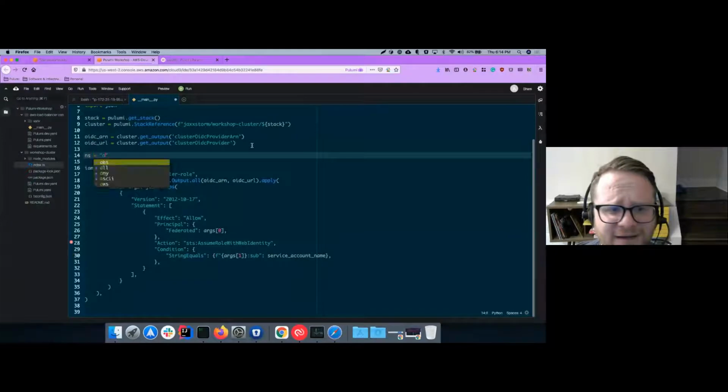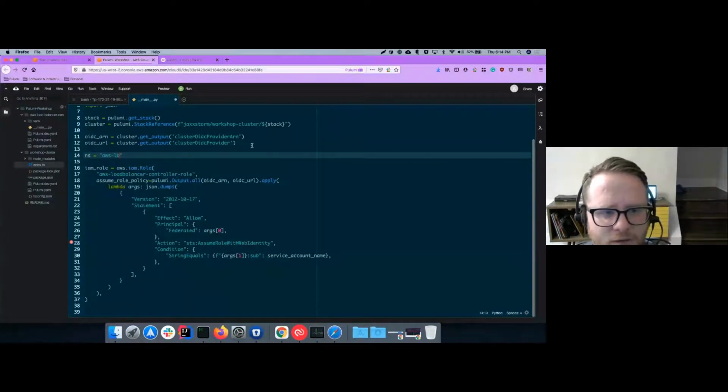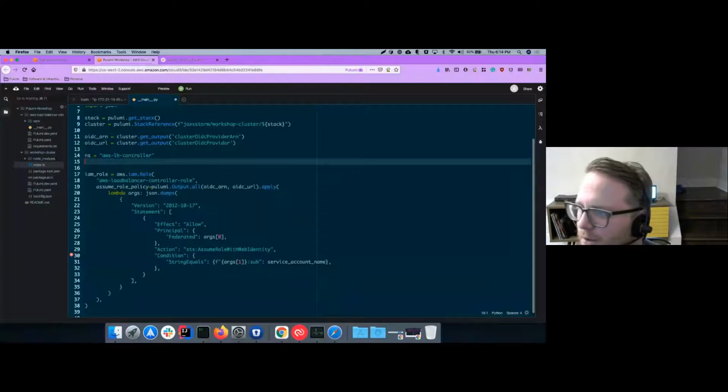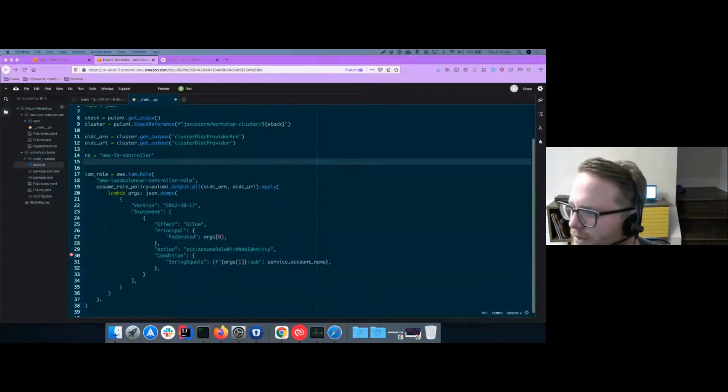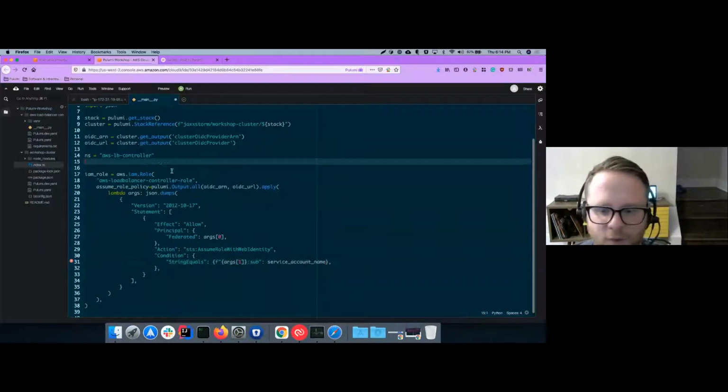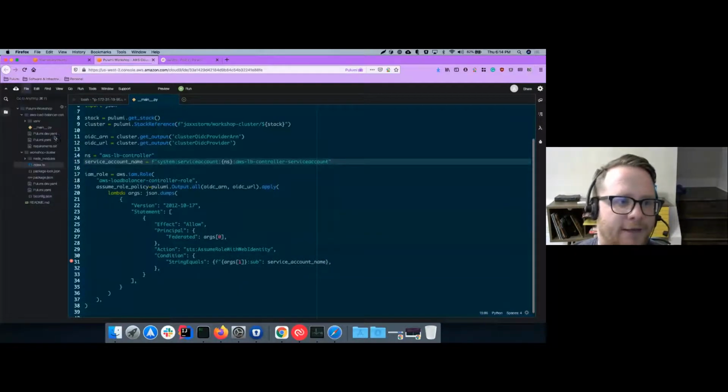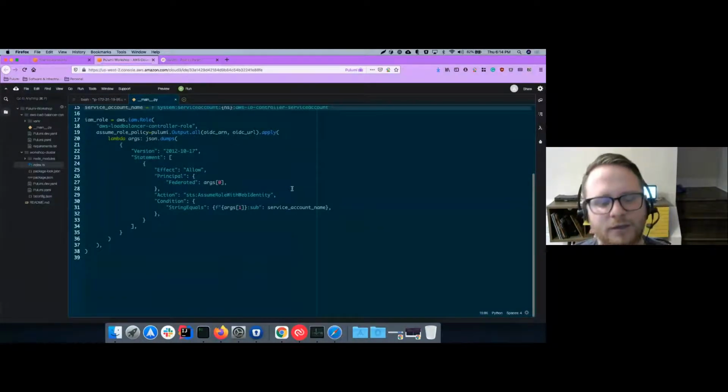So we've defined our IAM role, and then there's a couple of things that we need to do. I'm going to just use variables here. So I'm going to define an NS variable called AWS LB controller. And then I'm also going to do some interpolation here to populate this value. And if you are wondering what I'm doing here, I'm using IAM role for service accounts, which is a Kubernetes feature in Amazon EKS, to allow the workload that's running in Kubernetes to access IAM without actually having to have any credentials like an AWS access key and an AWS secret key.